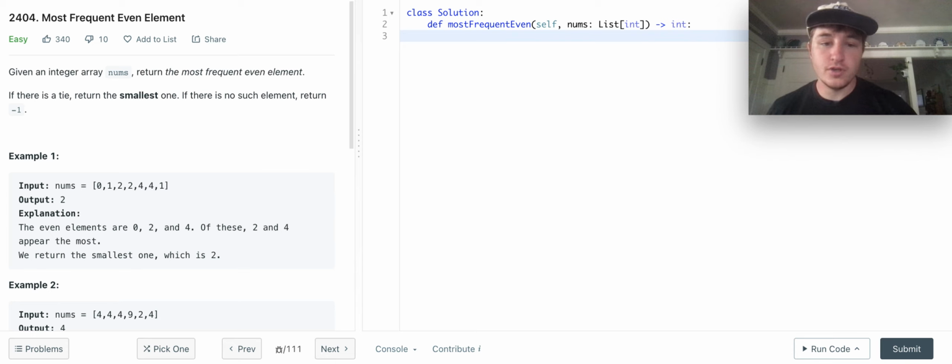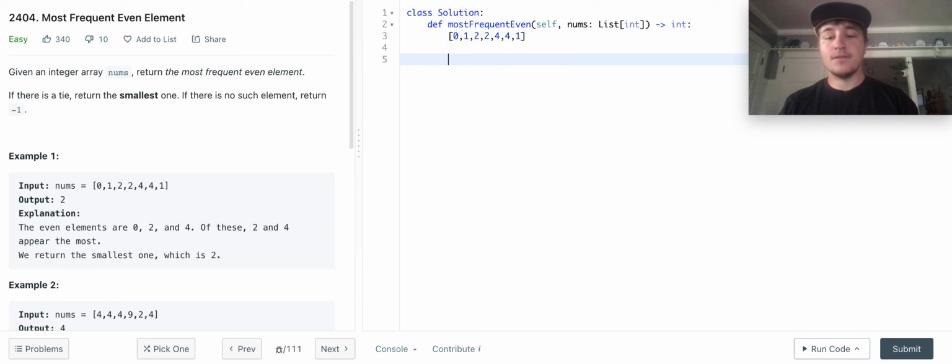All right, so when you're dealing with frequencies, you're going to have to look at elements and count how many times they occur, right? You look at each element inside this array, 0, 1, 2, 2, 4, 4, 1. I'm going to have a ledger, and it's going to be a dict. Why a dict? Because we'll do a default dict just to make it a little bit easier, with a default value of 0, and we'll count how many times each thing occurs.